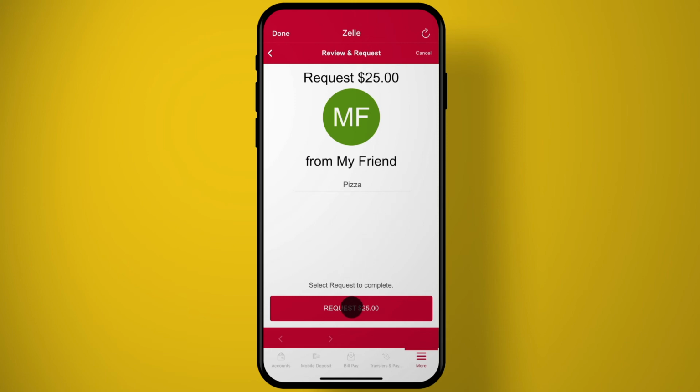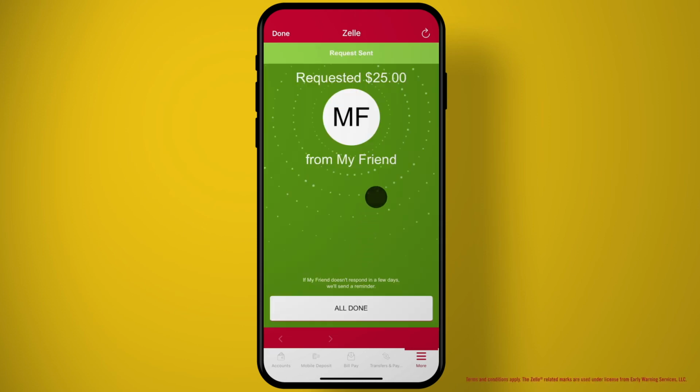Now tap Request at the bottom of the screen. Congratulations! Your money has been requested using Zelle. Your contacts will just need to accept the request for the money to be deposited to your account.